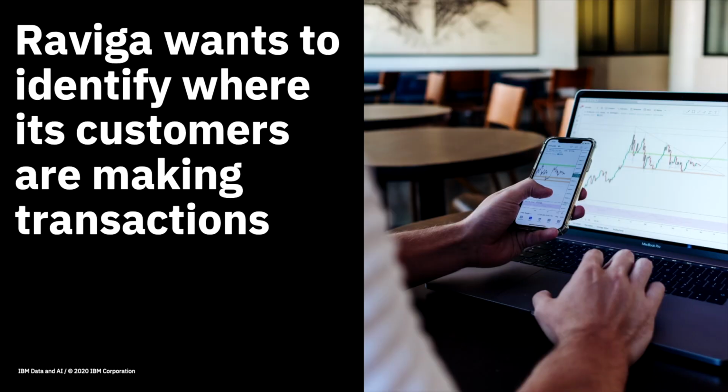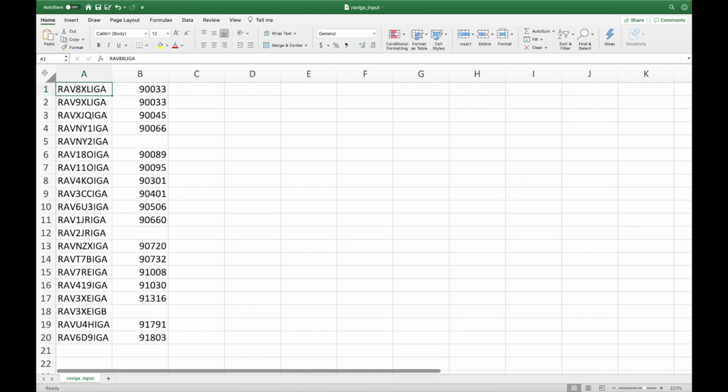As an exercise, let's suppose we are analysts at a fictitious company called Raviga. Raviga is a financial services company, and we want to identify where our customers are making transactions. As analysts, we have access to a CSV file that contains two columns: transaction IDs and the corresponding zip codes where those transactions were made. Unfortunately, this CSV file has some missing and duplicate zip codes. But with DataStage Flow Designer, we can fix that right in our web browser.